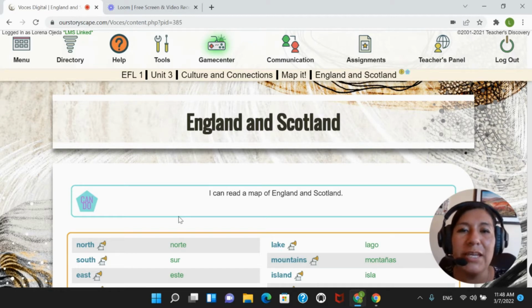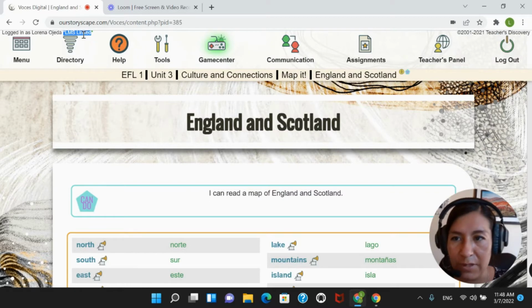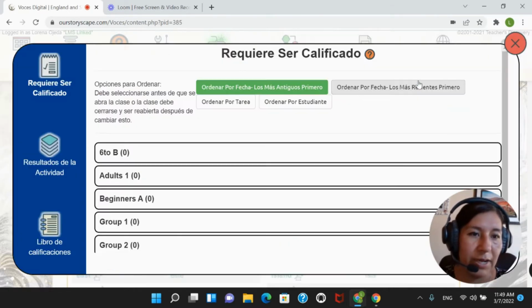If you're using any of the LMS, such as Schoology, Canvas, Teams, or Google Classrooms, we're going to go to the top left corner and check that we see LMS linked in green right next to our username. When we check that everything is good and we see LMS linked in green, we can proceed with the next steps. Let's go to the teacher's panel and then we click on grading.